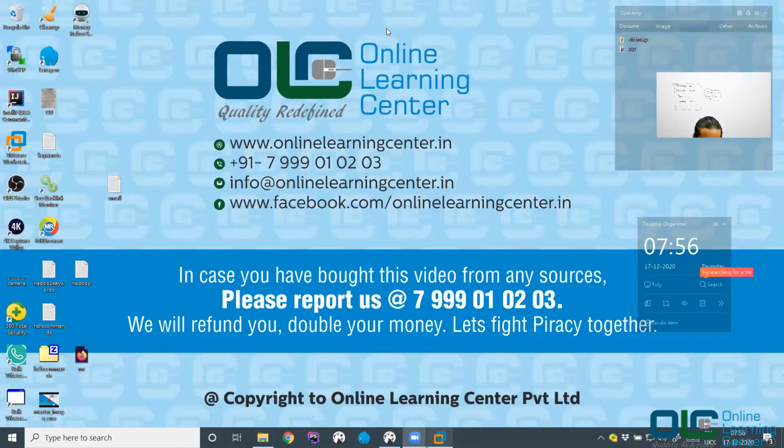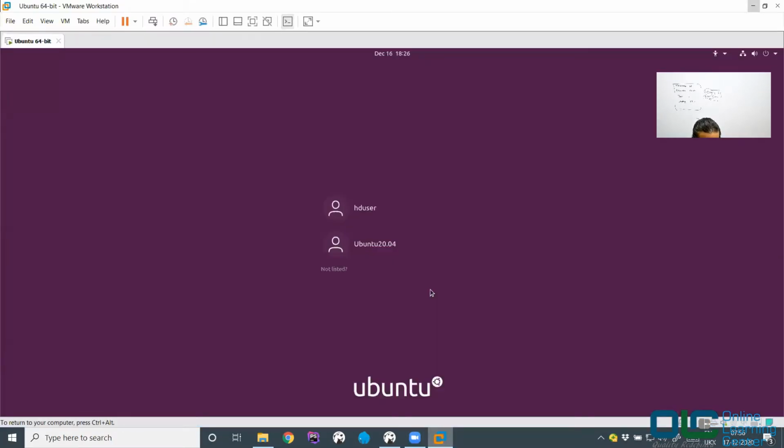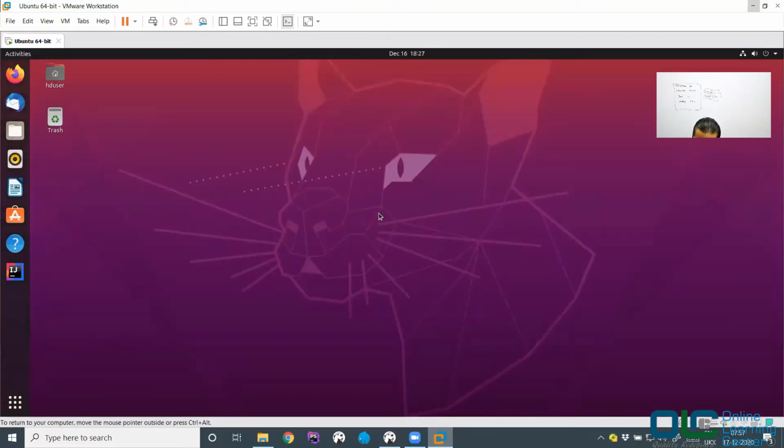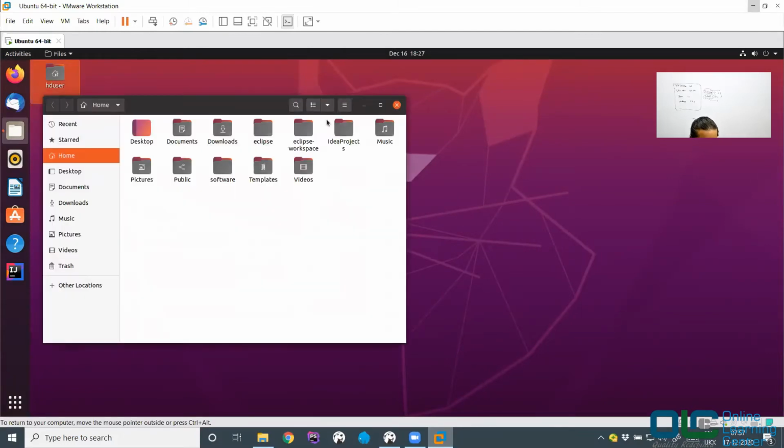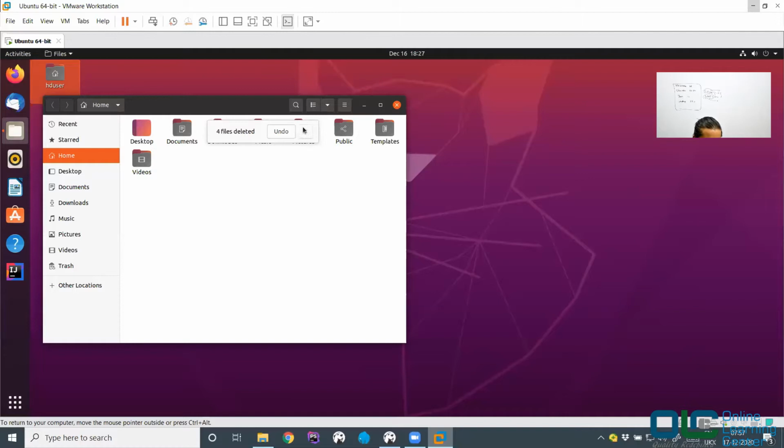Let's move on. So now I have shared my screen, okay? We have our Ubuntu here, Ubuntu 20, wherein we have our SD user, and the password is Hadoop. Let me go to SD user. Okay, so we are in our Ubuntu, right? And what we need to do now is install Eclipse and IntelliJ.